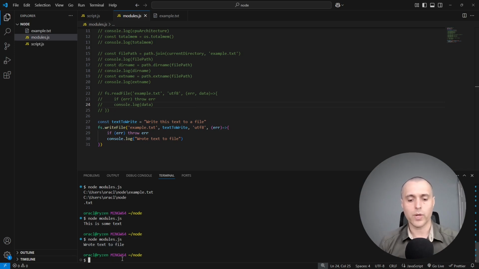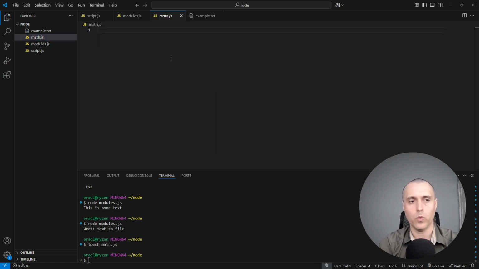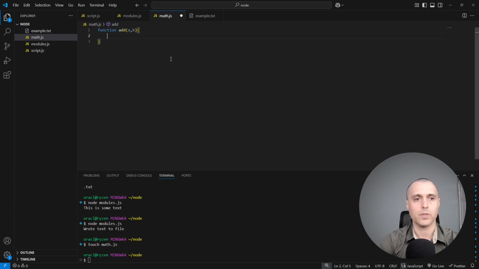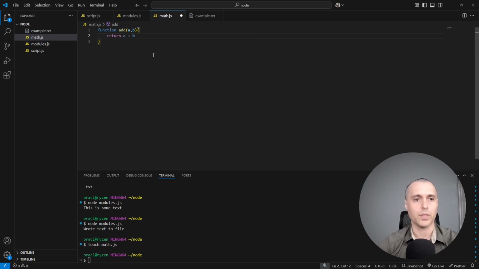We can also create our own modules. So let's create a module that just does some simple math. Let's say touch math.js, and we'll create a function here, function add, and we'll just add two numbers, a and b. And so we'll say a plus b, and this will return that. And let's create another function for subtract, okay?